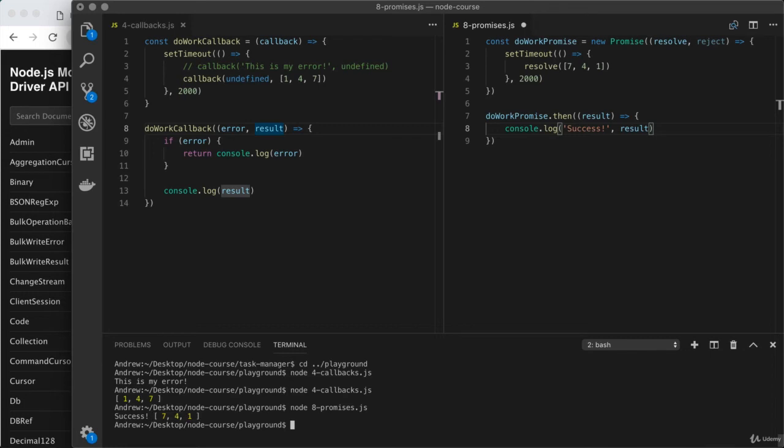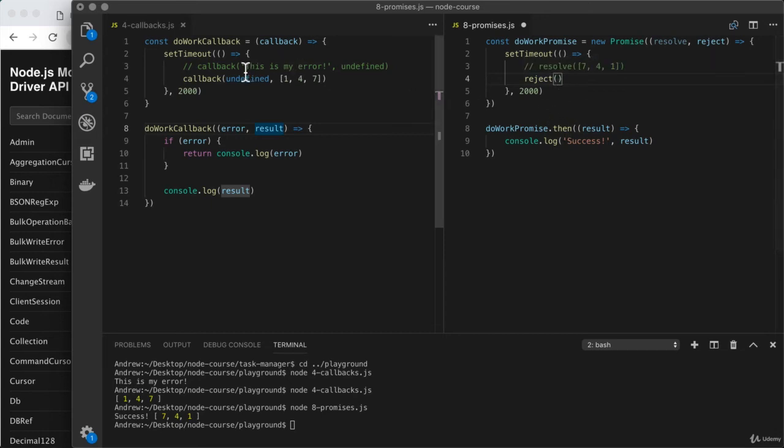Now things don't always go well if we're using promises to query the database. Maybe the network connection drops and we can't access the database server. In that case, we wouldn't call resolve. Instead, we would go ahead and call reject. Now reject is similar to resolve in the fact that it accepts just a single optional argument, and in this case, that would be the error. So that would be similar to what we would pass as the first argument to our callback function in the callback example. Right here, I'll go ahead and do just that.